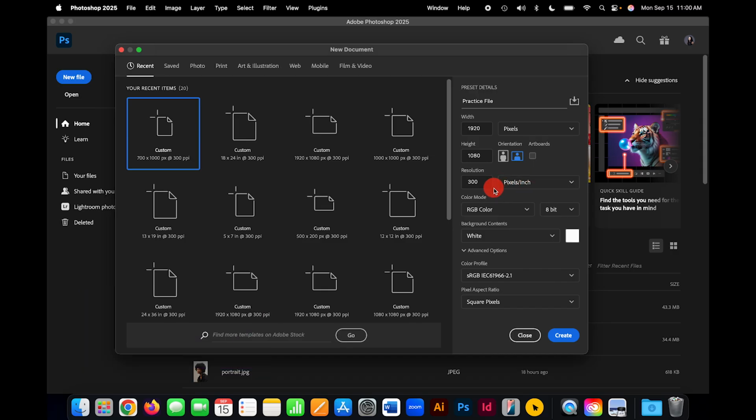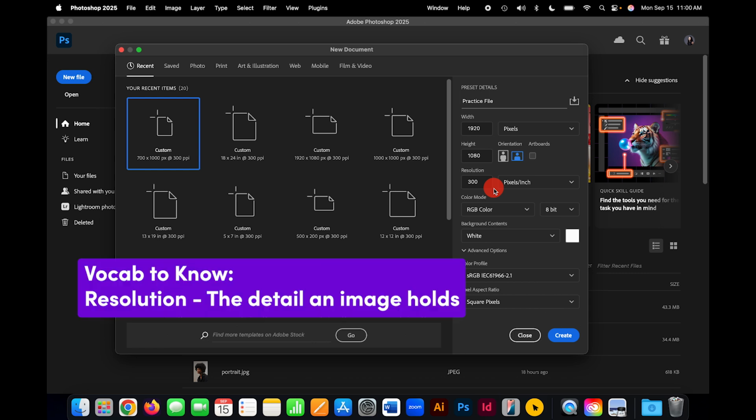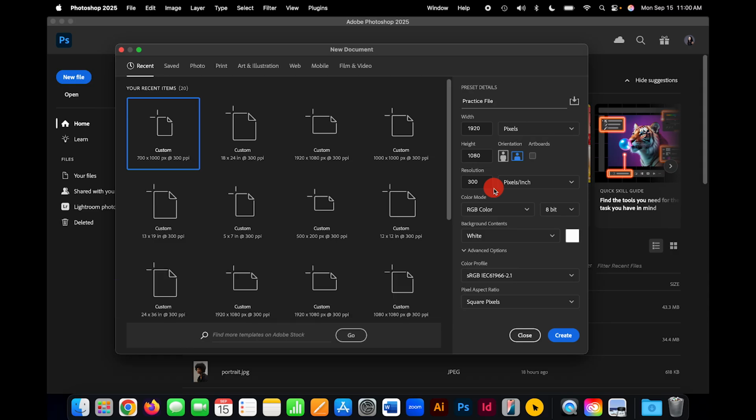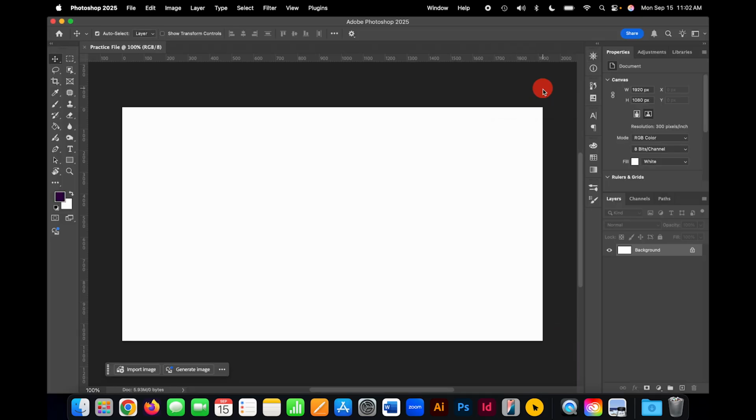Now let's set the resolution. Resolution refers to the level of detail in an image. A higher resolution produces sharper results, but also increases the file size. Large, high-resolution images may load slowly online, so it's important to balance clarity with performance. We'll explore resolution in more detail in a future video. For now, let's set the resolution at 300 ppi, which stands for pixels per inch, and go ahead and hit Create. Now that we've created a document, remember, it is not saved yet.